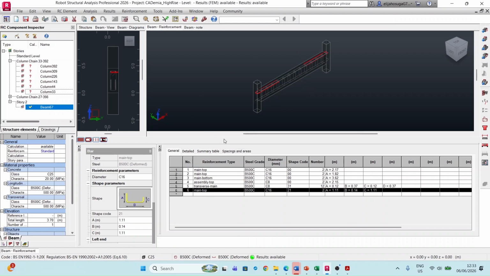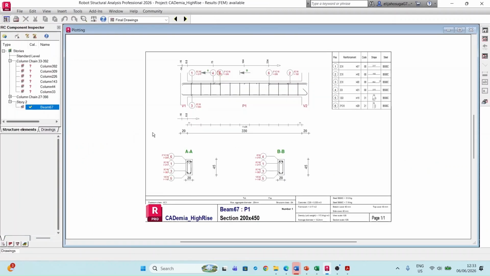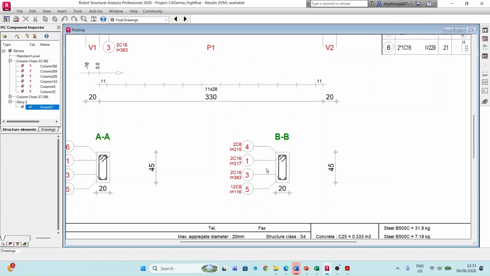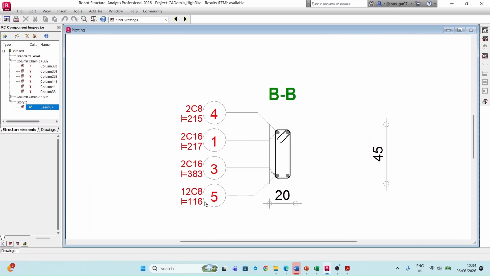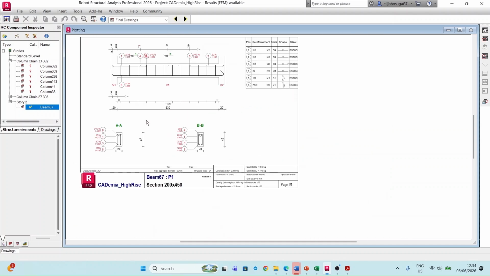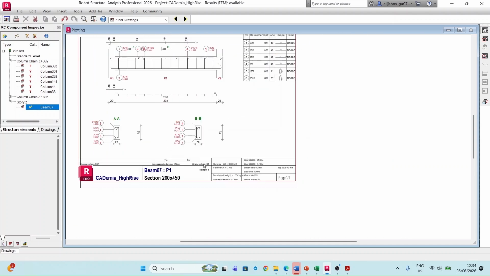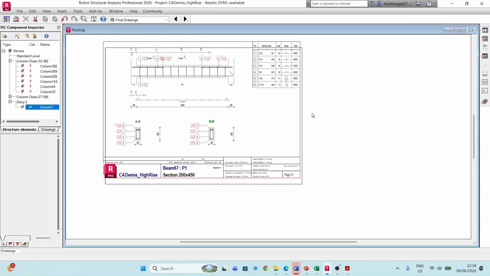And right now, if you're ready to do the drawings, you can just hit on the drawings tab here, or the drawings icon here, and your drawings will be generated. And here you can see it's showing us on top the stirrups as 6C8, and then here at the bottom, it's providing two C16s, and also at the top it's providing us with two C16s. All right, so that's how you design a beam.